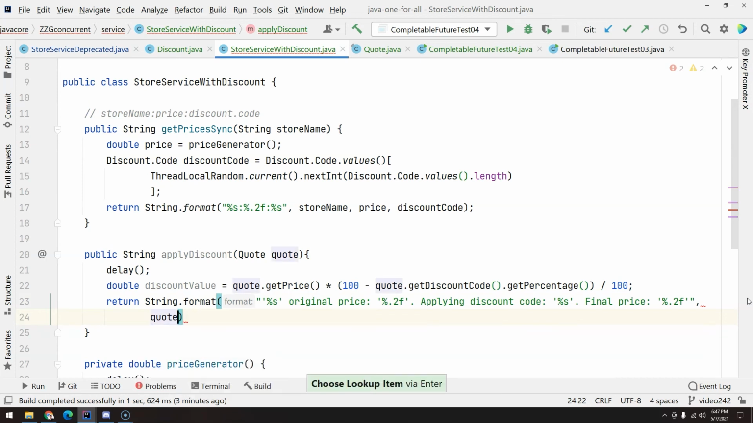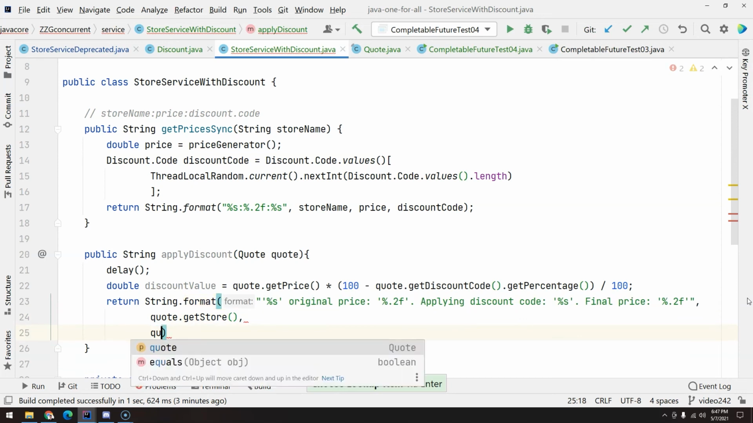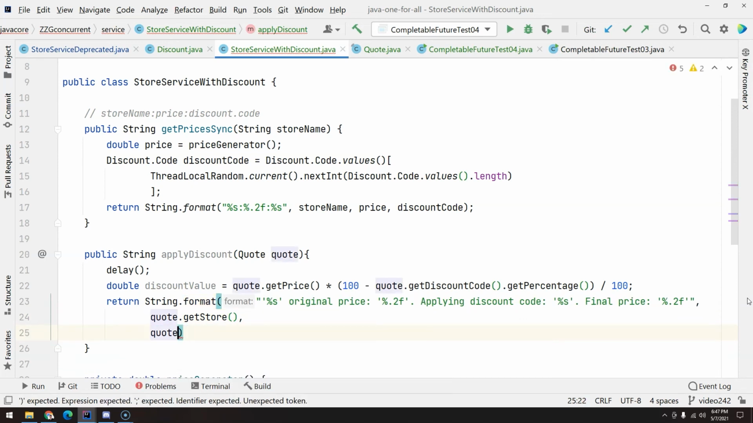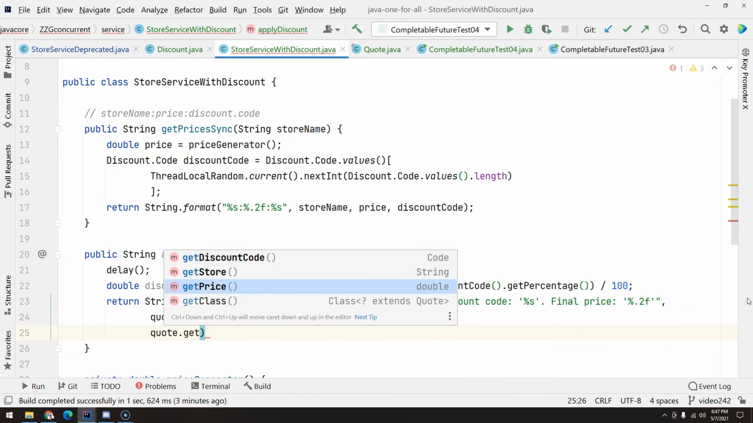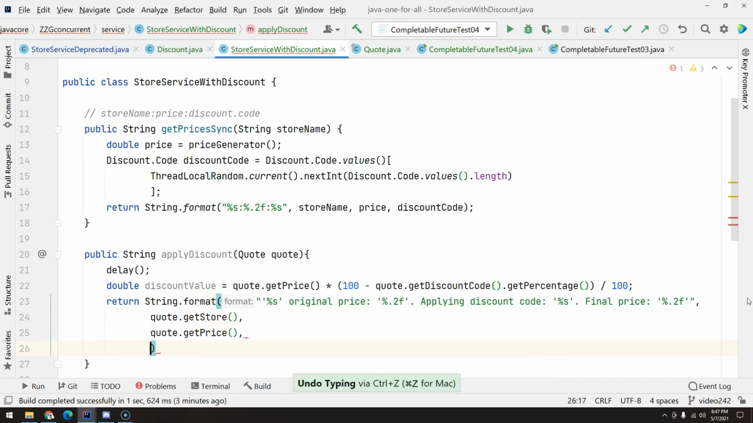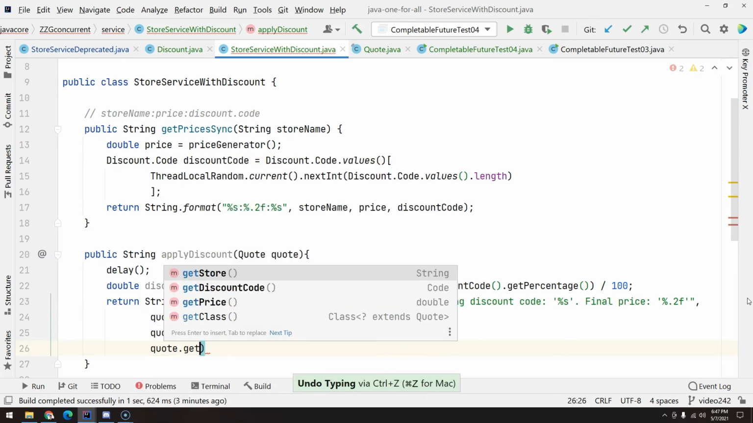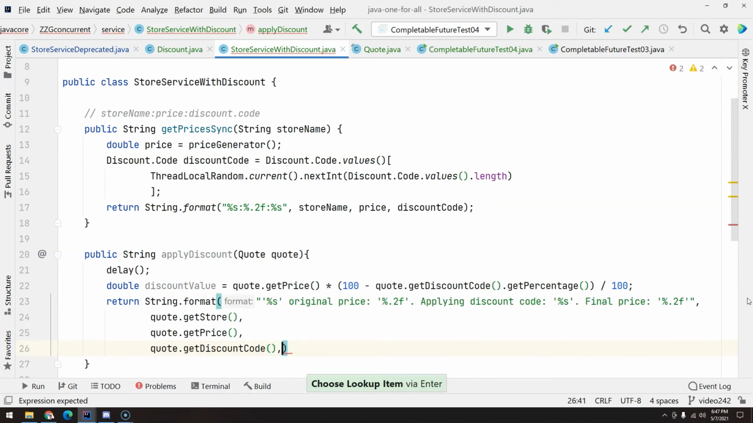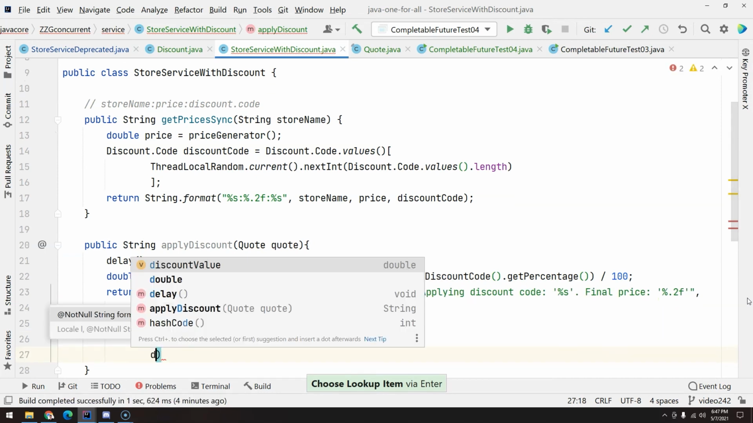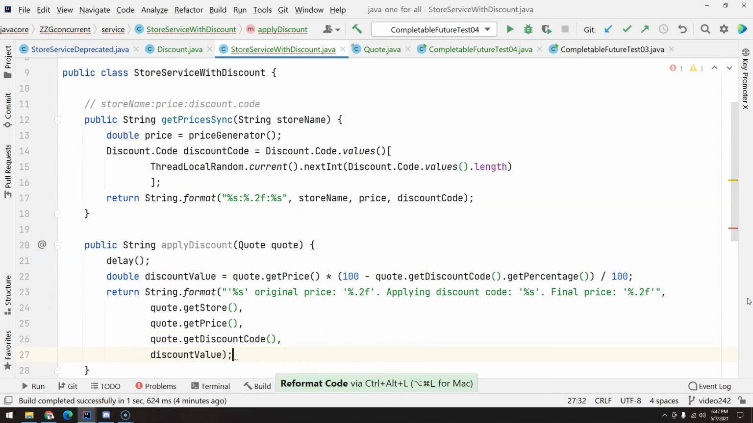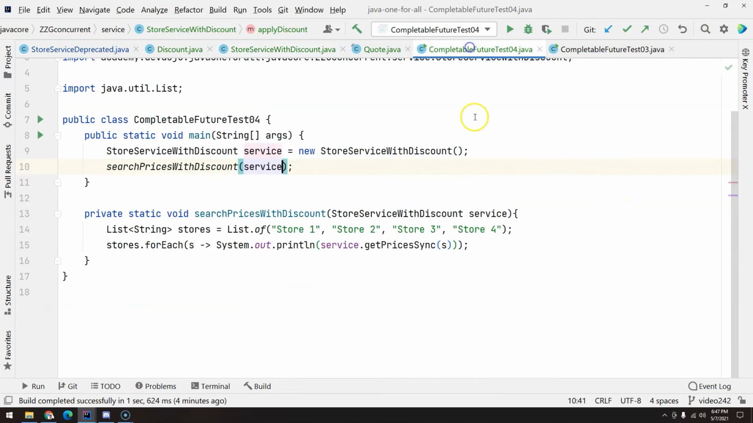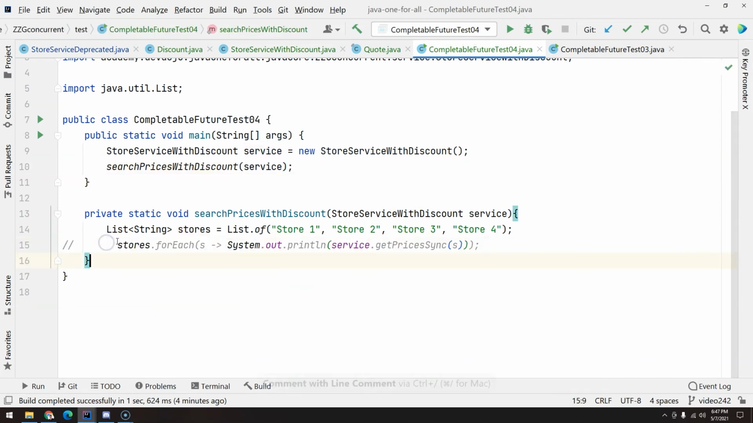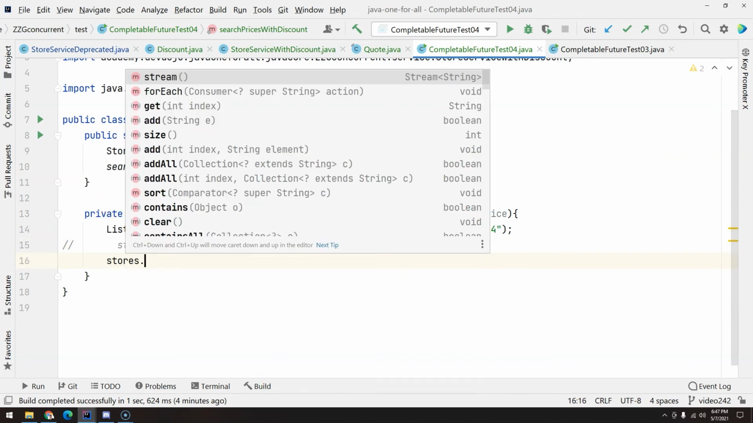First one is quote.get store, then quote.get price, and then quote.get discount code, and then discount value. Okay, so going back to our CompletableFuture test, we can ignore this one, and we can start getting the string.